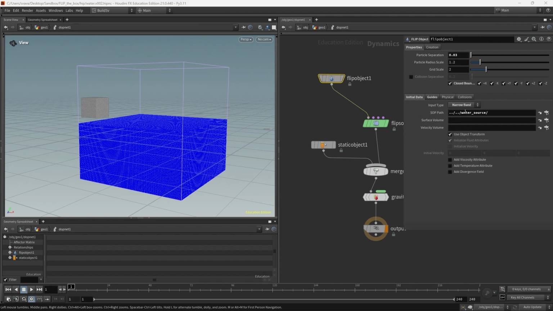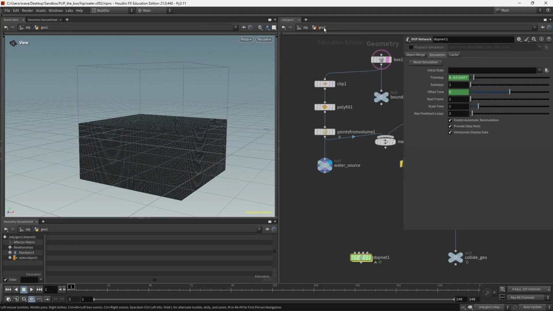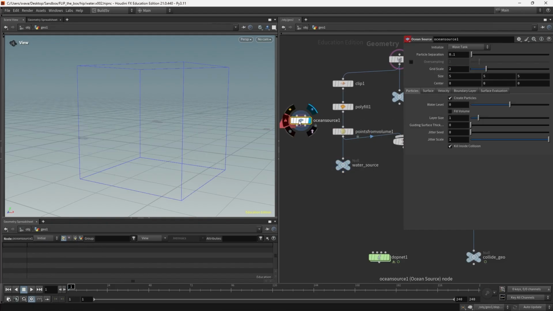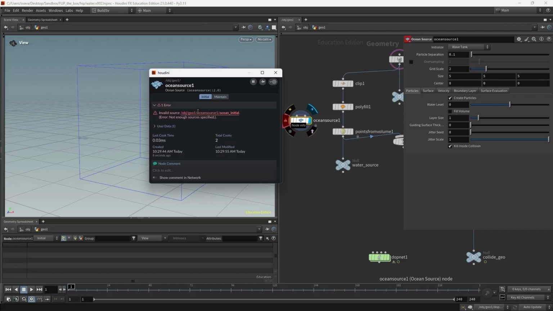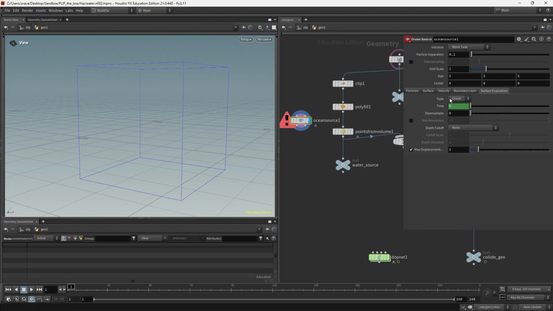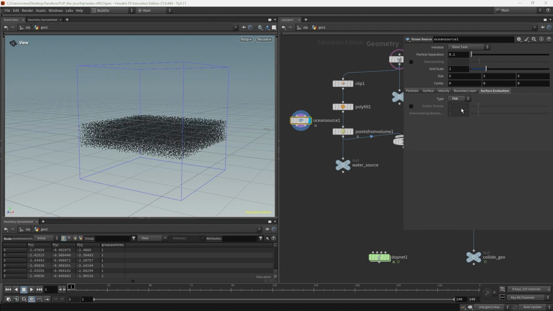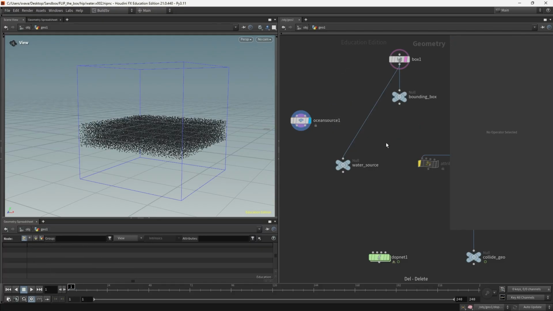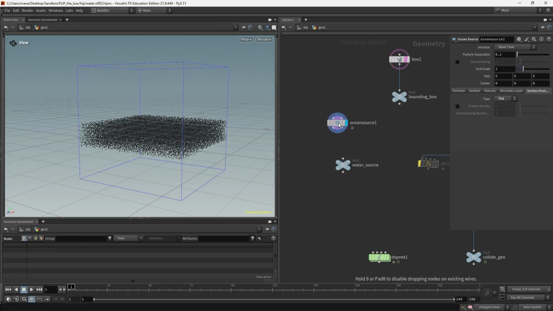It's going to need a narrow band of particles and a volume, and the velocity volume is optional. I'm not going to be using it. So I'm going to go upstairs, and instead of using the points from volume, I'm going to use an ocean source node. And it's going to error because it's expecting some inputs. So in surface evaluation, you can change the type to flat, and then it's not going to expect anything. So I'm going to remove these and this one and cut this and replace it by this one.